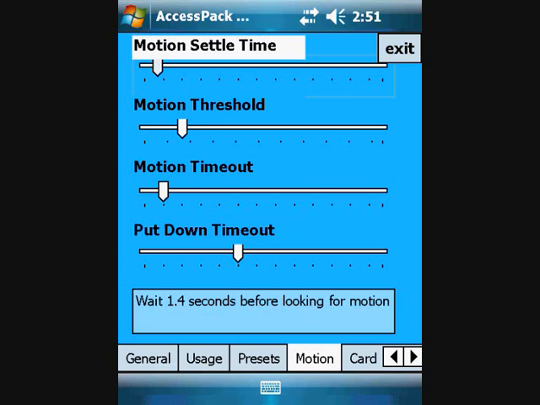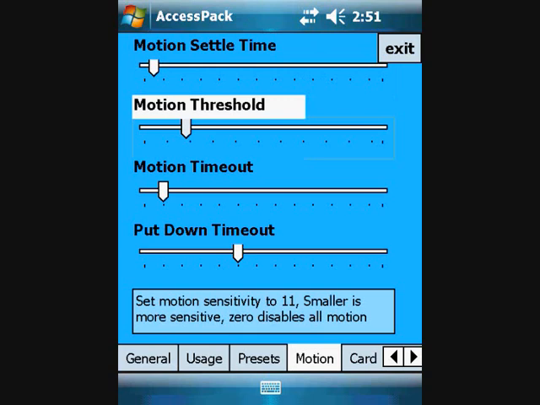Motion settle time is the amount of idle time that an AccessPack waits before it looks for motion when it changes states. Motion threshold is the basic sensitivity of the AccessPack to motion. So if it's a noisy or vibrating environment, you might set that higher. If it's a pendant, you might set it to about 15. Setting it to 0 will disable the motion threshold, and it will never use motion sensing to log anybody out.